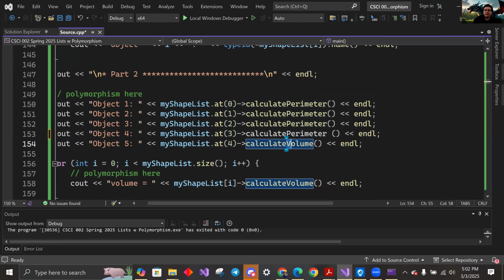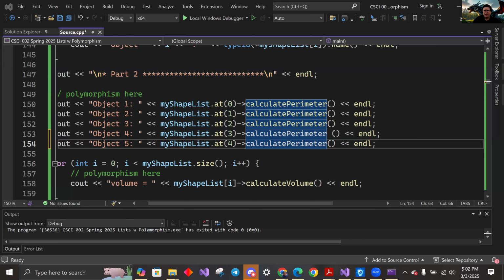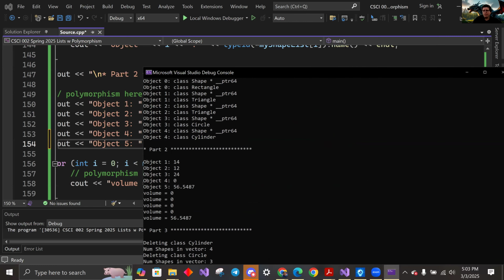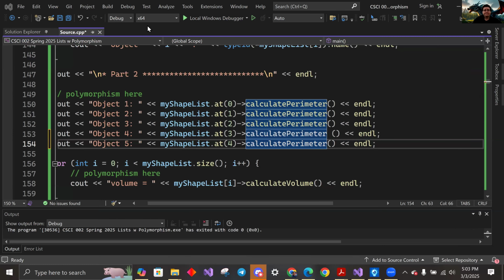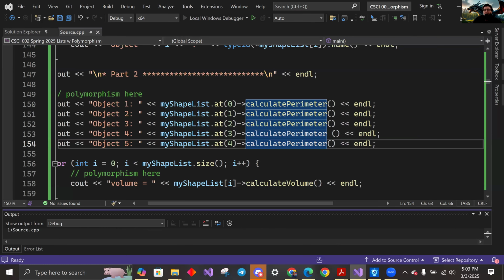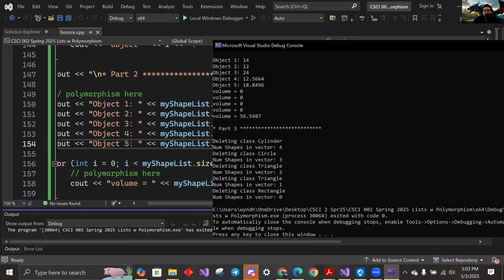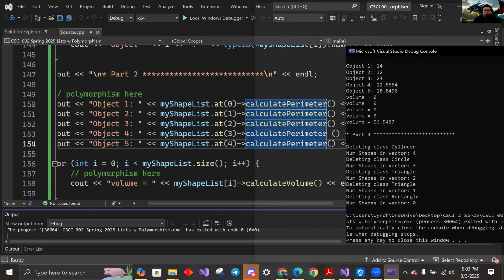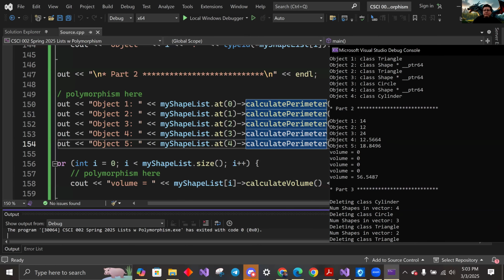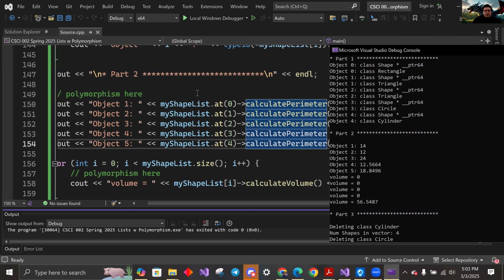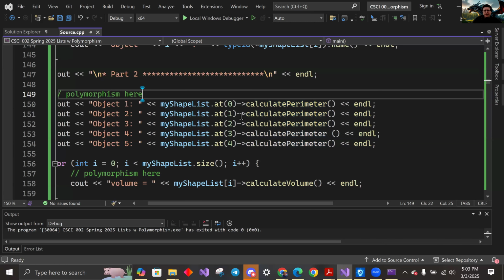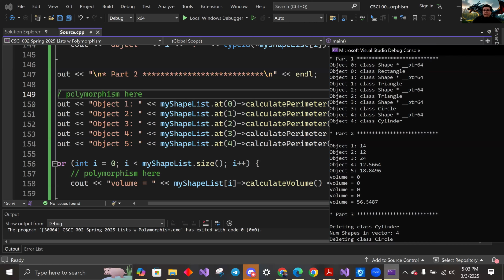And I'm going to rerun that real quick. So on lines 153 and 154, I changed them to perimeter. And rerun it real quick. So it's just telling us the perimeter.